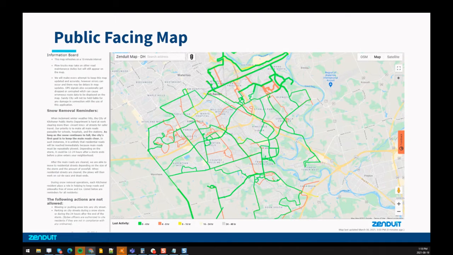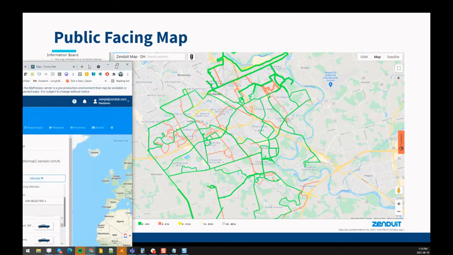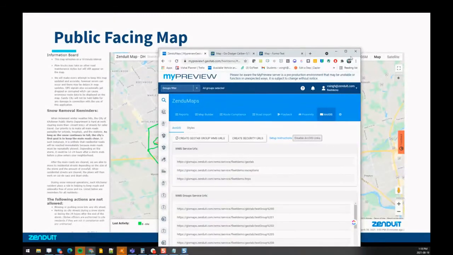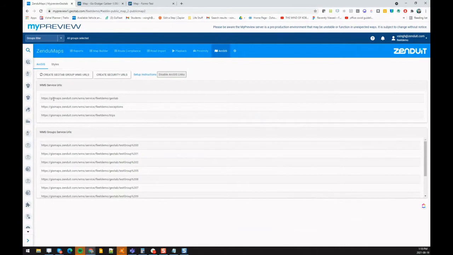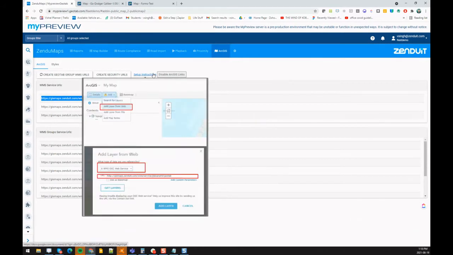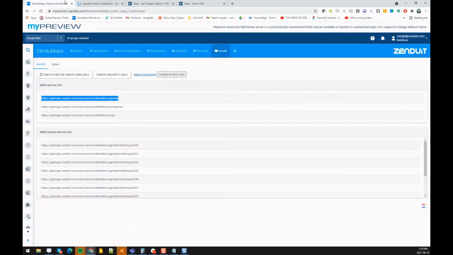When we talk about sending data to ArcGIS, we have this little inbuilt tool that allows you to create a web layer inside of ArcGIS. Basically, these are Geotab web layers that you can copy and paste into ArcGIS, and what it does is it creates a web layer on top of ArcGIS. I'll give you an example of that. But that's the ArcGIS integration.